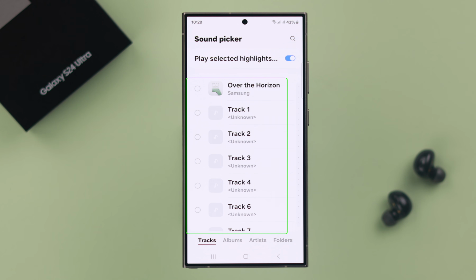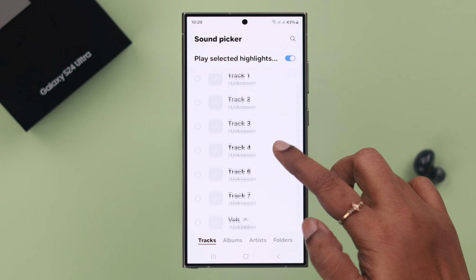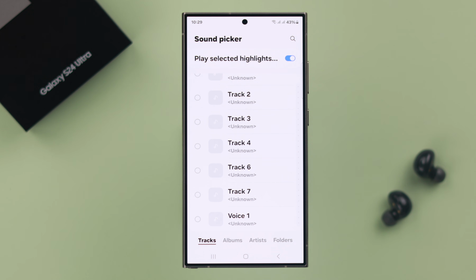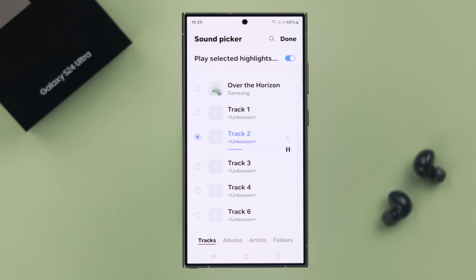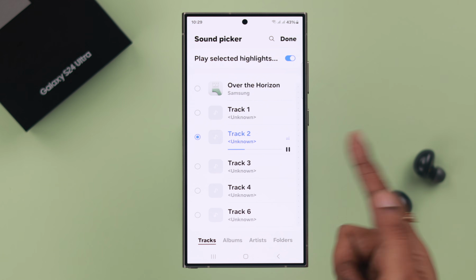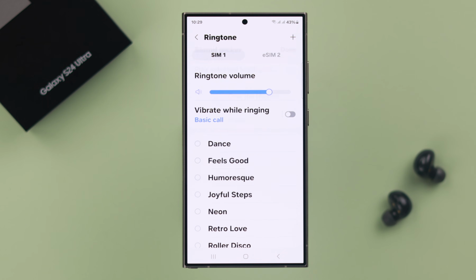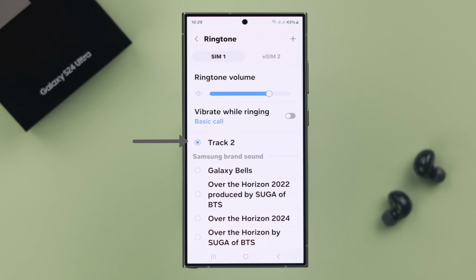All your downloaded songs, music, even customized recordings will be available in this section. Tap on the sound or recording that you want to use as your ringtone. You can listen to a preview right from here. When you're done, just tap on done, and your chosen ringtone will be selected for your SIM.